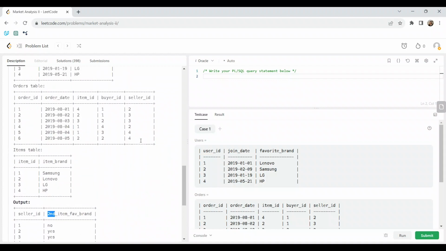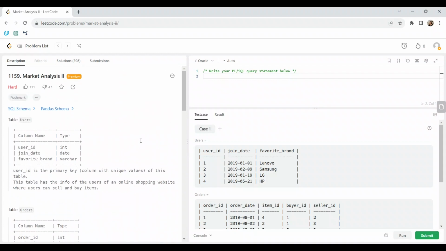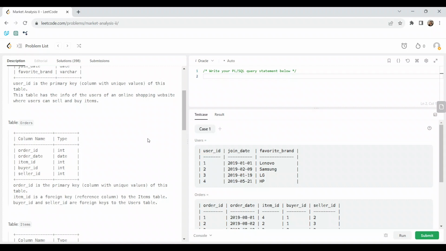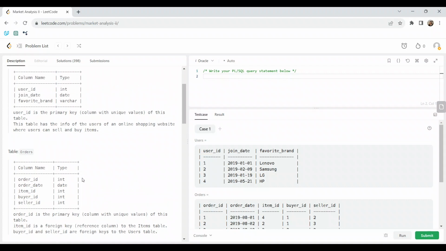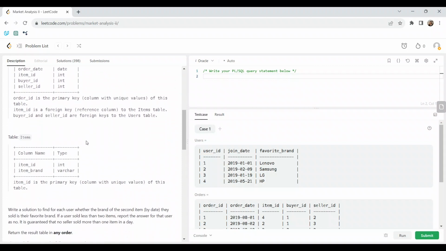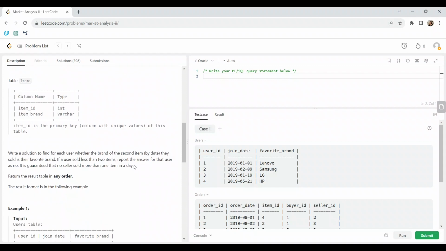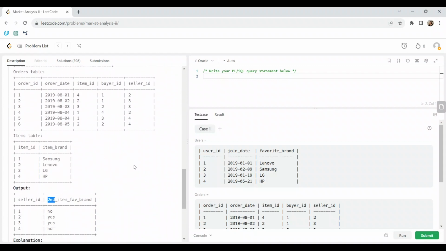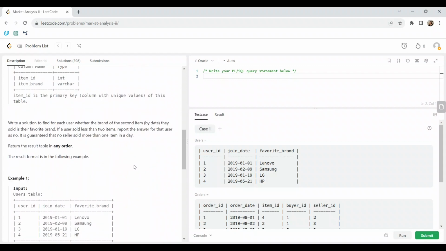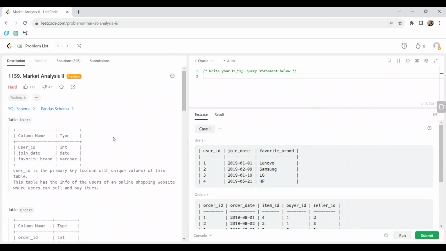All right, so let's go to work. My strategy would be to just rank the item ID by date for each seller ID, and then we filter to get just the second item, and then we're going to do some left join and inner join with the other two tables to get whether or not the second item is their favorite brand.